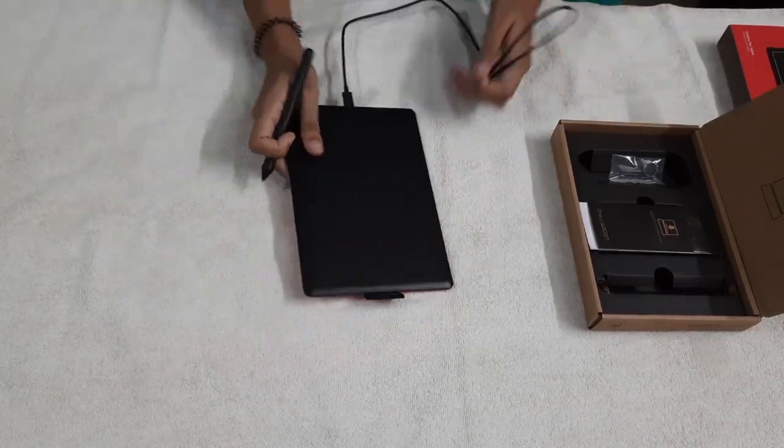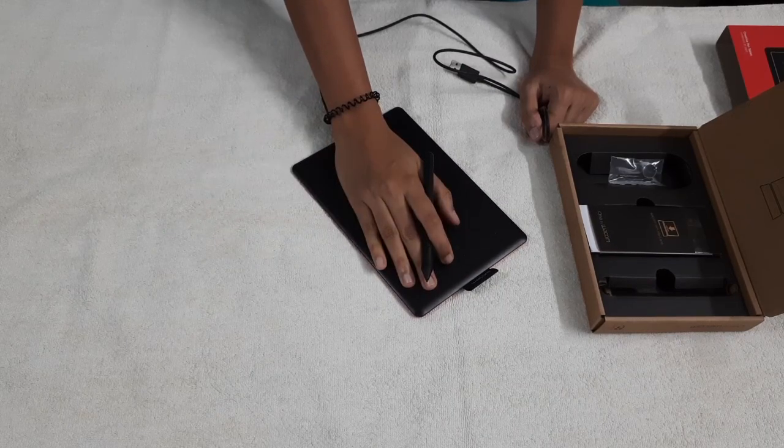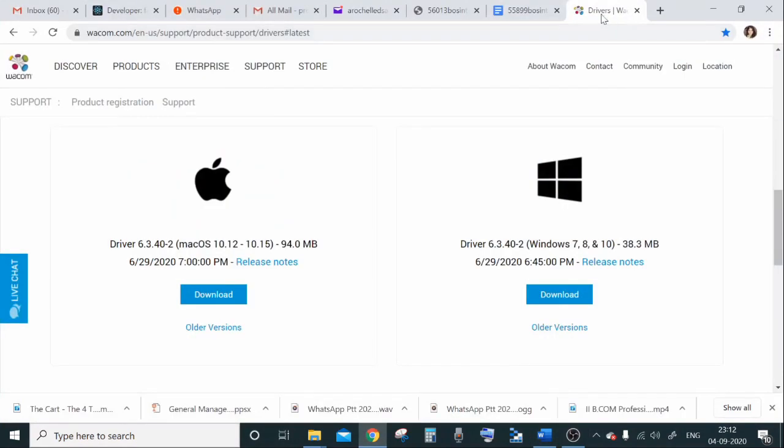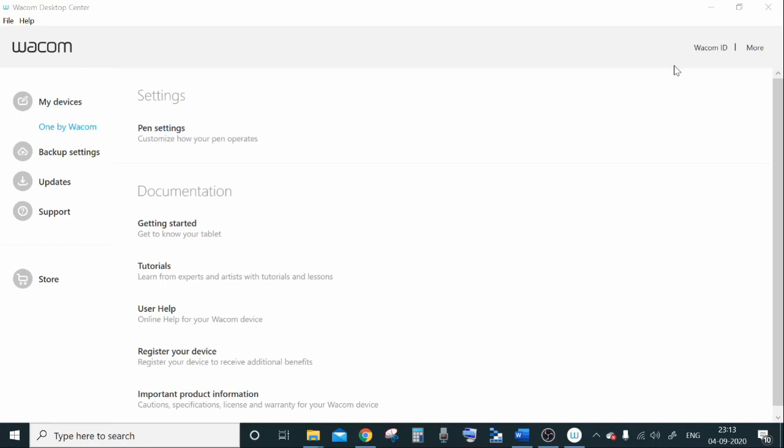So now let's go ahead with the working and installation of this Wacom. The first thing you need to do is install the required drivers. So you can go to the Wacom website. I'll give the link in the description, not to worry. Since mine is a Windows 10, I will be downloading this one. Once you download it and install the particular driver, an icon like this is going to appear on your screen. You can double click that for the options.